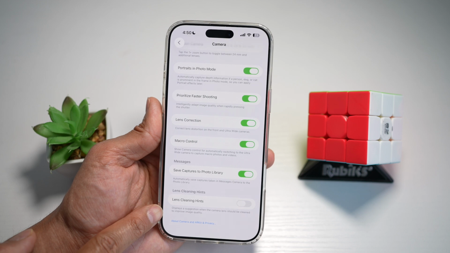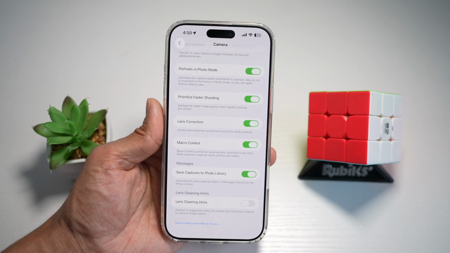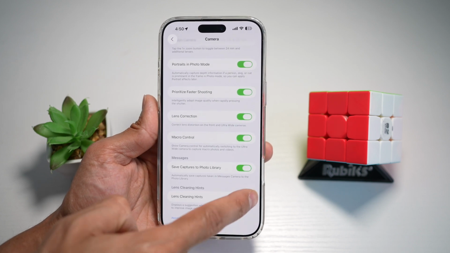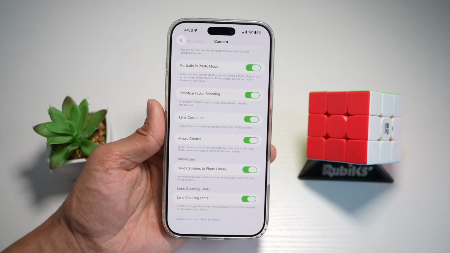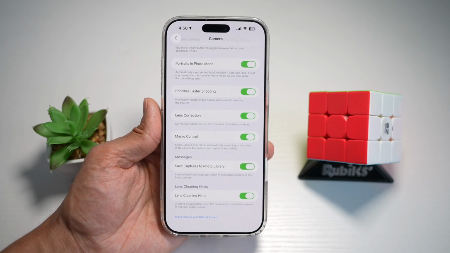So this will basically display a suggestion when camera lens should be cleaned to improve the image quality. When you turn it off, it won't show you any suggestions. If you want to see suggestions, turn it back on. So there you go, guys. That is how to turn on and turn off lens cleaning hint on iOS 26.